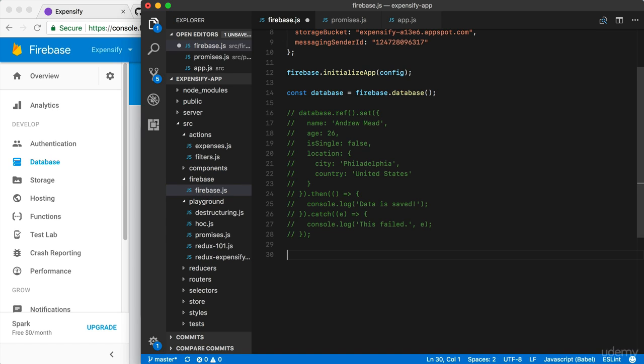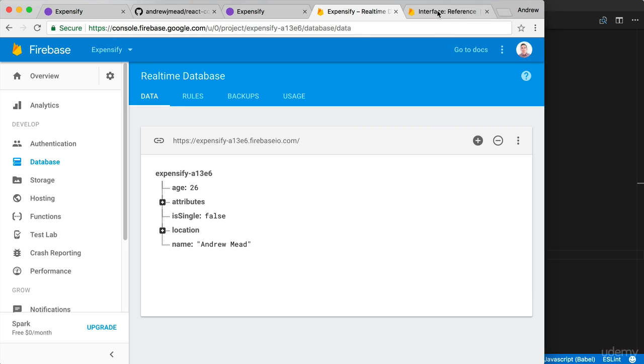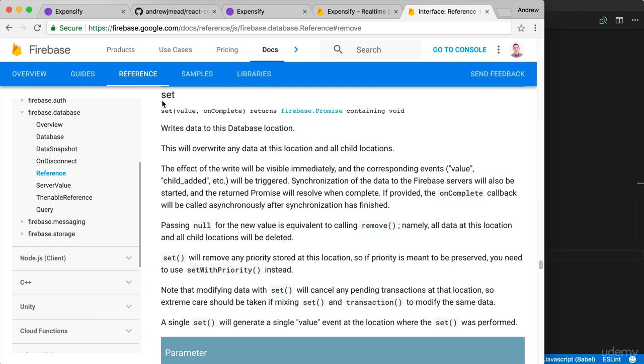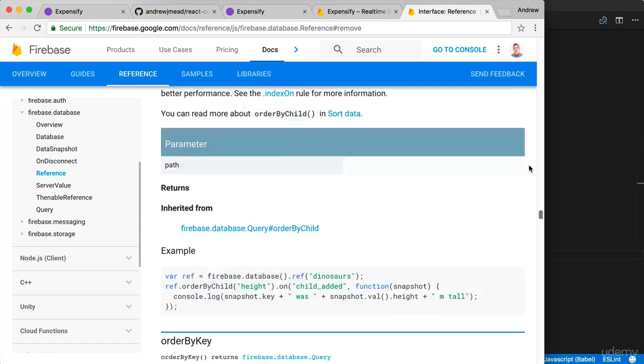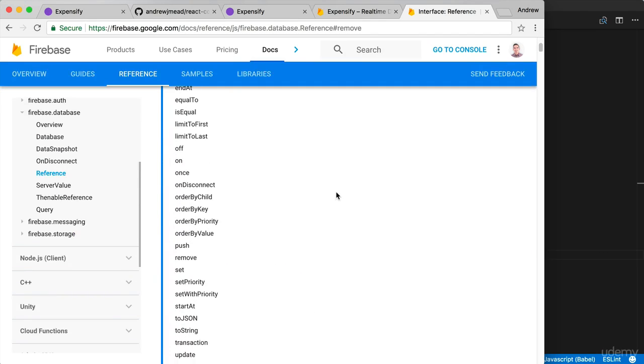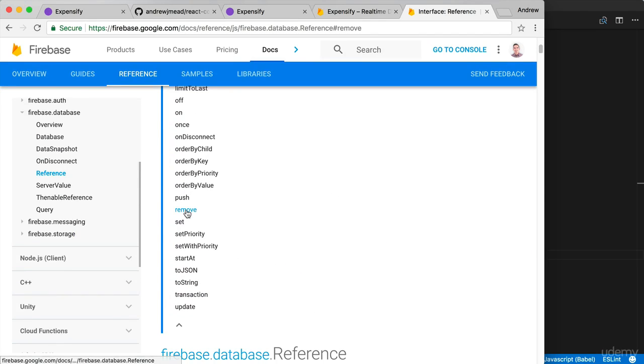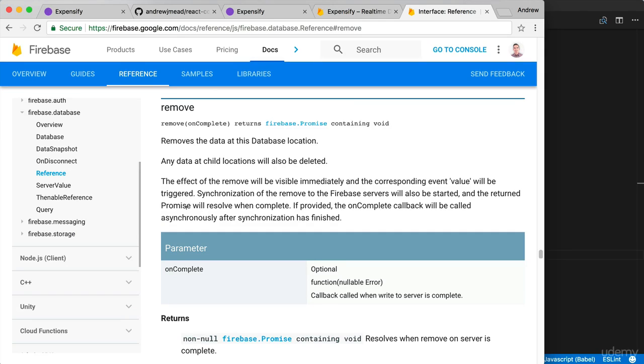All right, hopefully you were able to use the docs to actually get this done. Being comfortable with documentation is a super important skill set. It's going to make life so much easier for you. Over here, we are looking at set. I'm going to scroll all the way up to the top and look for the remove method, and it's sitting right here. If I click it, we can take a look at exactly what we have to pass in and what comes back. Once again, it returns a Firebase promise containing void, and it looks like all we do is pass in an optional callback. Since we're not opting for the callback pattern, there's no need to pass anything in.